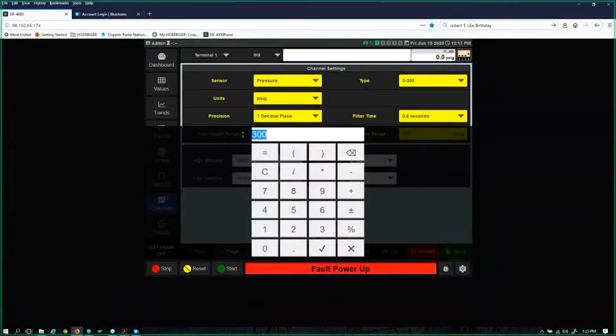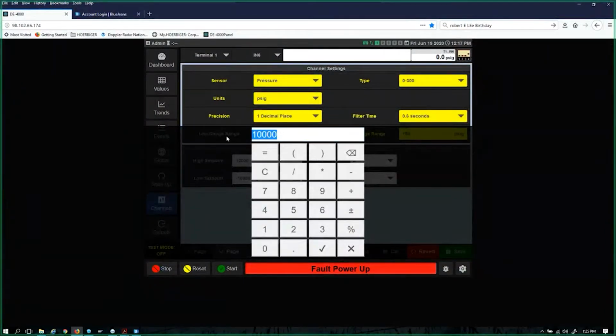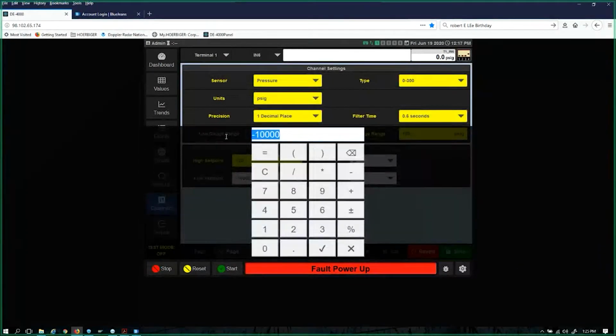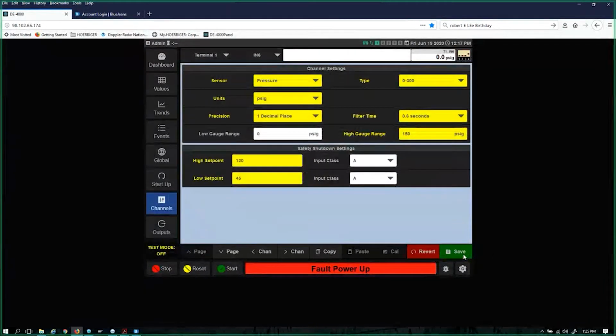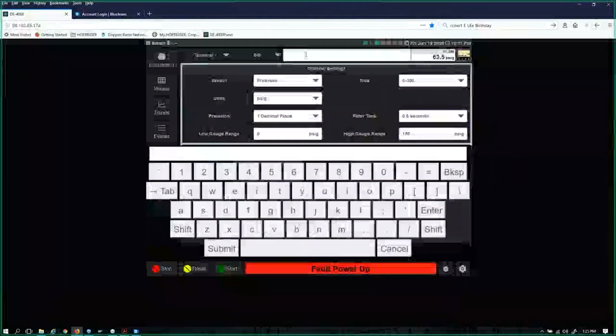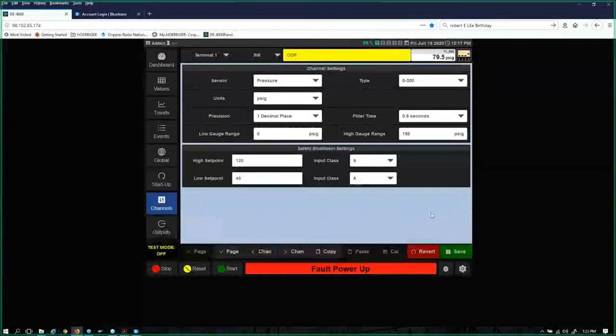I'm going to set a high gauge range of 150 pounds. We'll do a high shutdown of 120. We'll do a low shutdown of 45 PSI. And I'm going to pause right here on the channel section after I name it. I'll just put COP for compressor oil pressure.